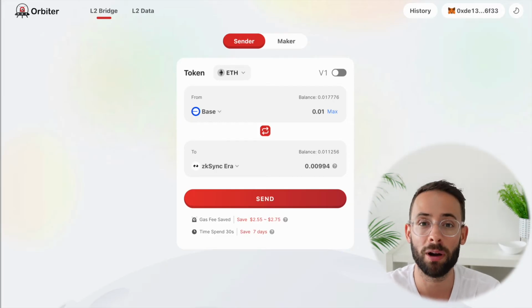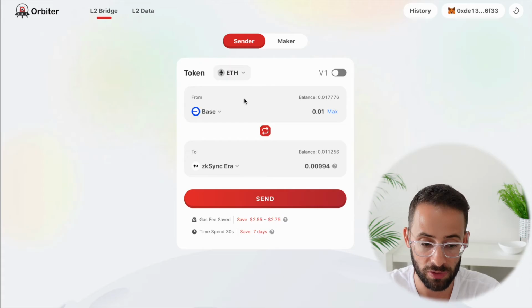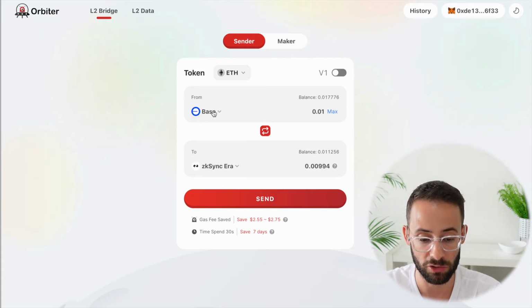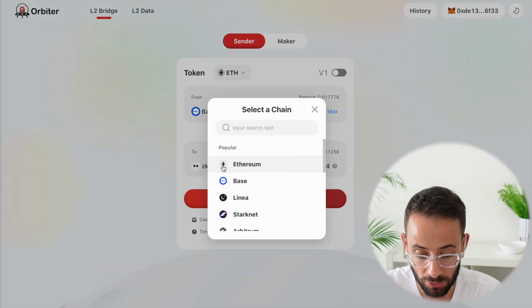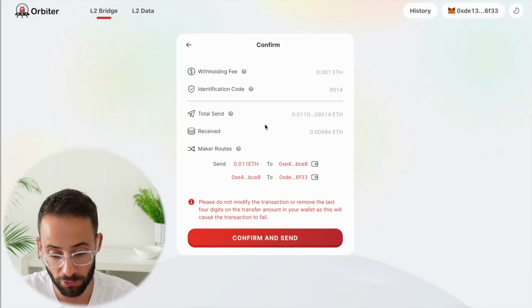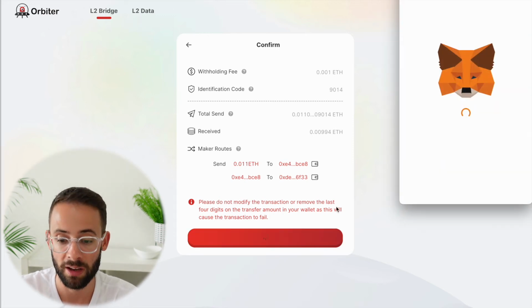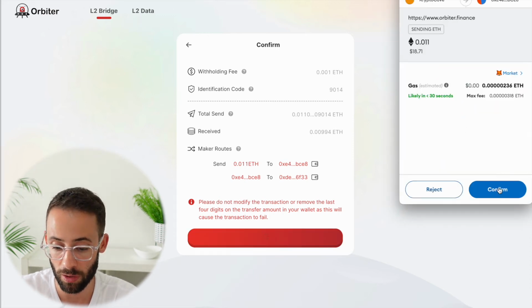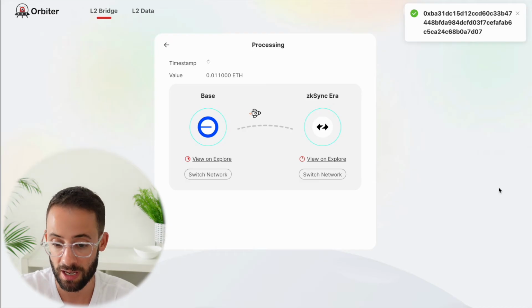However, if your only priority is to save money on transaction fees, then using the Orbiter bridge is definitely a good option. You select your from network, you select your to network, and then you select how much you want to send. Once you confirm this transaction by hitting confirm and send, it pops up in your MetaMask wallet, and then you can confirm it like this, and you can see that the transaction is going through.